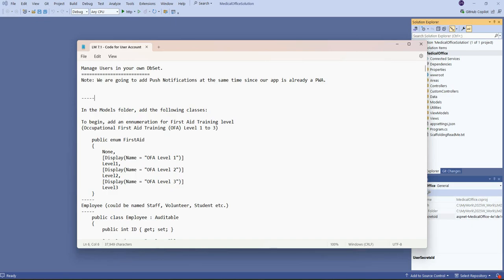Okay. Now I just thought to make it a little bit more full-featured, we might add some of those things we kind of hinted at, where the administrator might want to set certain properties about an employee, or whatever term you want to use, staff user, whatever, right? So we're going to add an enumeration for first aid level of training and maybe a few other things as well, just to give us something to really identify with when we talk about that kind of feature.